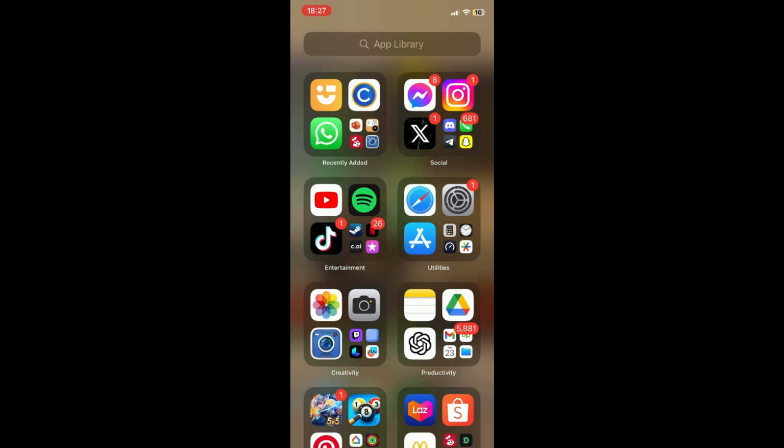So yeah, that is pretty much it on how to fix the Prizepicks app on your phone.